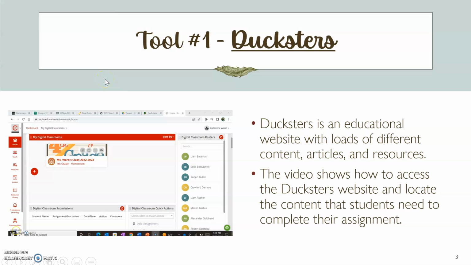The first tool that students used was Ducksters. Ducksters is an educational website that has loads of different content, articles, and resources. We're going to watch this quick video to show how students access Ducksters and how they were able to locate the content that they needed to complete their assignment.